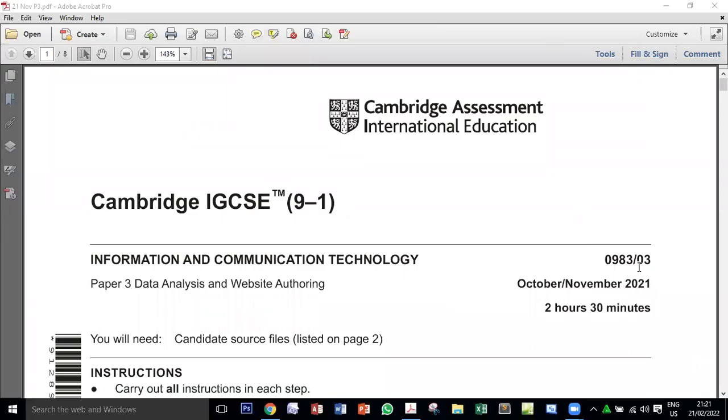ICT 21 November, paper 3, web authoring. This is one of the easiest web authoring questions. We can learn a lot from it, but it is very simple. You can go through it without knowing a lot of basics about HTML.